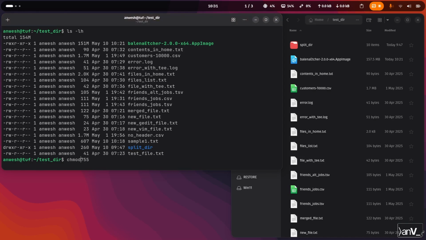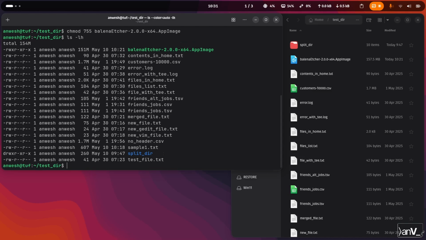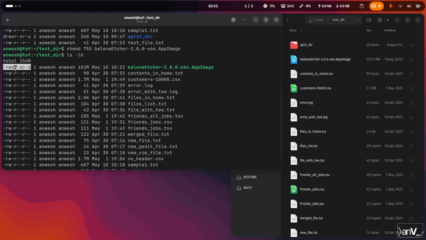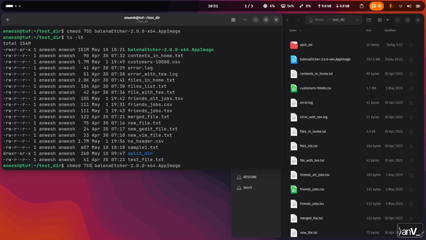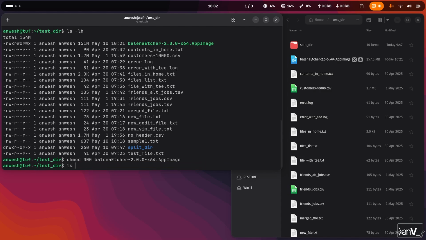So chmod 755 and the file name sets the current permissions rwx, rx, rx. Whereas chmod 777 sets all permissions to all users. If we do not want to give any permissions to any of the users, we can set it with chmod 000.